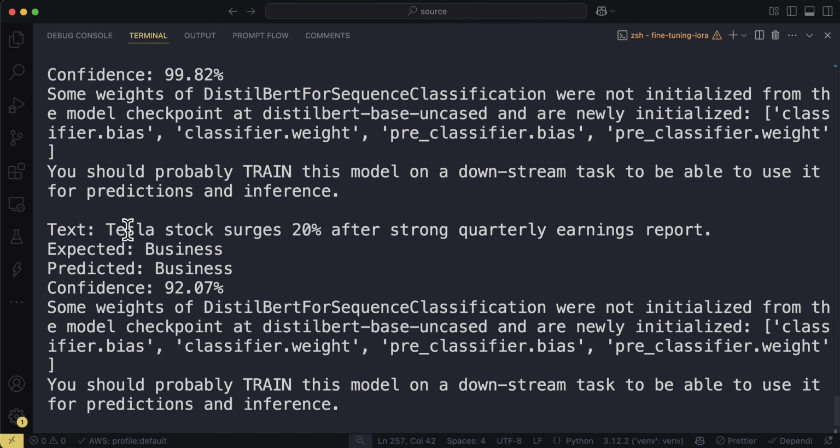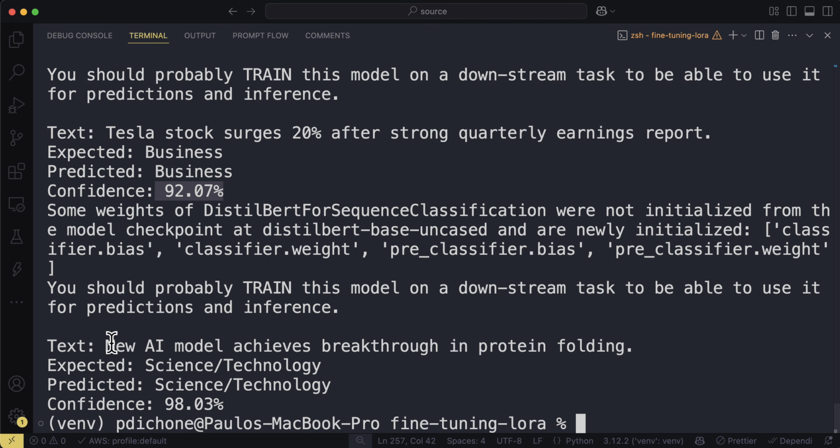Okay, the next we have "Tesla stock surges 20% after strong quarterly earnings report." Expected, the topic is business. Predicted, voila, is business, with 92.07% confidence, which is great. That means the model actually predicted correctly. That's real good. And then let's see, we have the next one: "New AI model achieves breakthrough in protein folding." Expected is science and technology, and predicted indeed is science and technology.